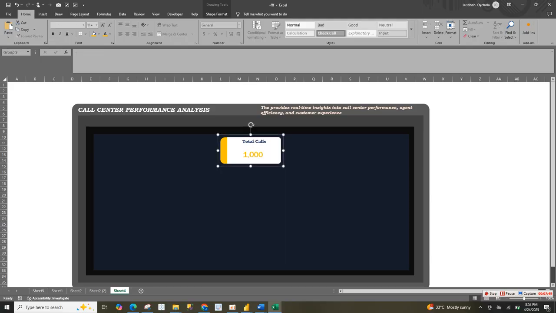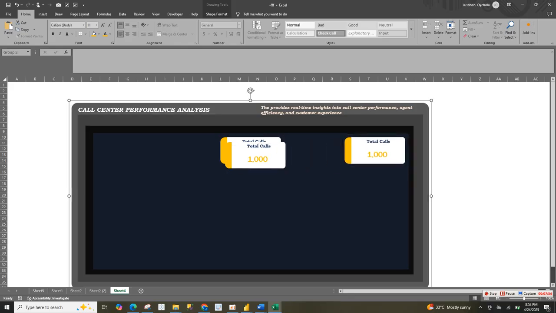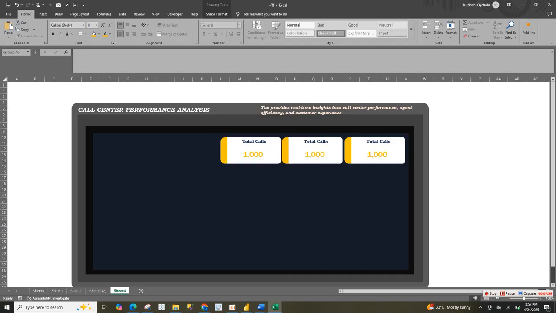So now the next thing to do is to duplicate this twice for the other KPIs that I want to use. Bring this here too. So now this will be my revenue, and this will be our core duration. Just make sure that you expand it.